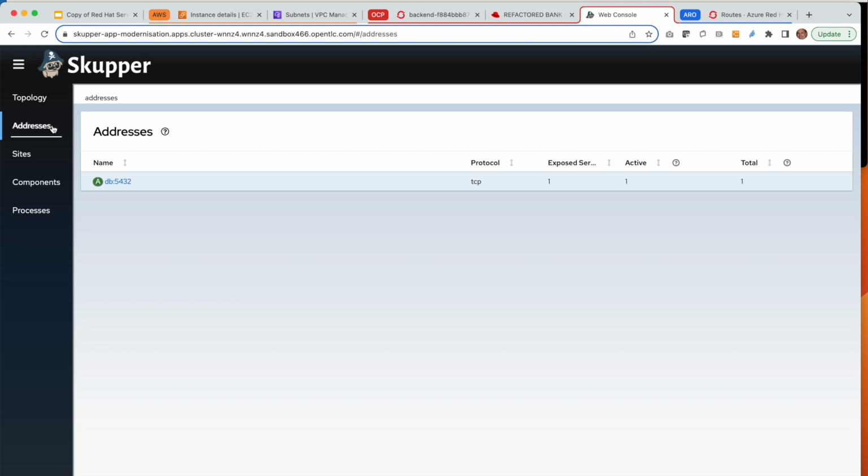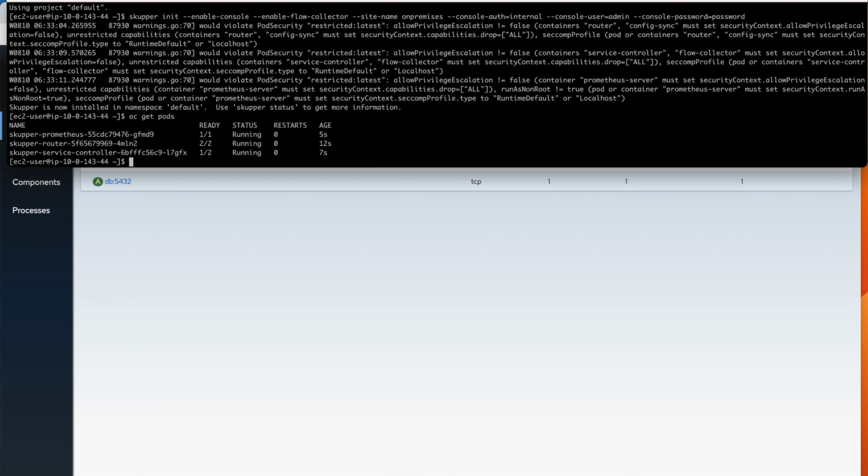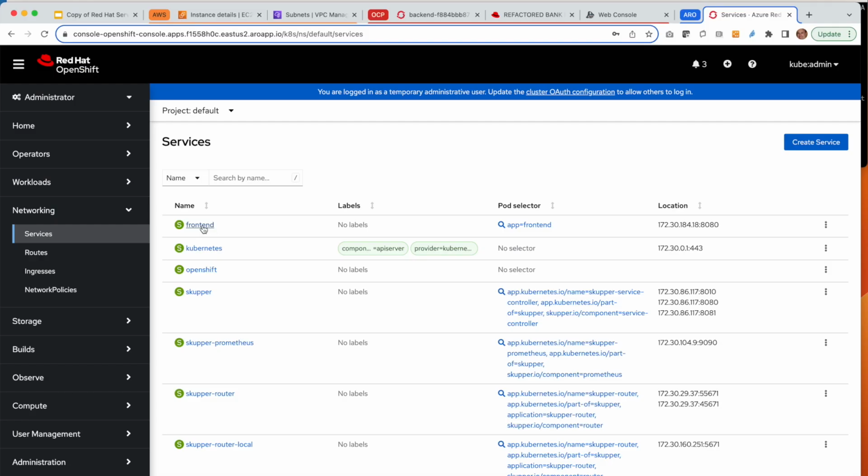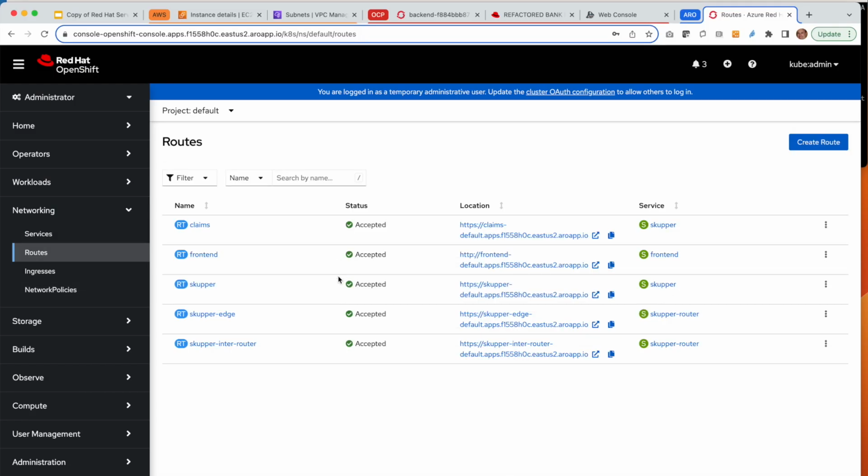Okay, so what about Kubernetes namespaces? The next step I'm going to do is deploy the front end. All right, so now the front end's created. I've got my front end here with my route. If I click onto that now, that should give an error because there is no back end exposed.